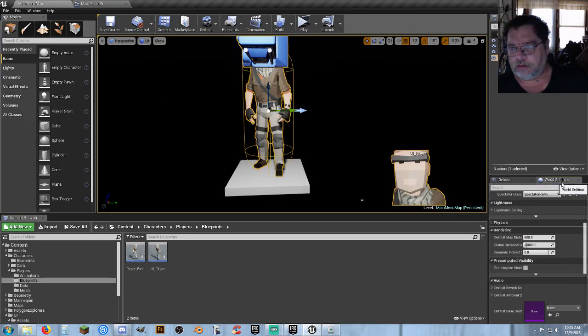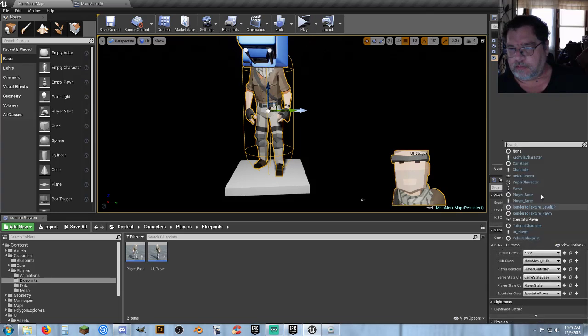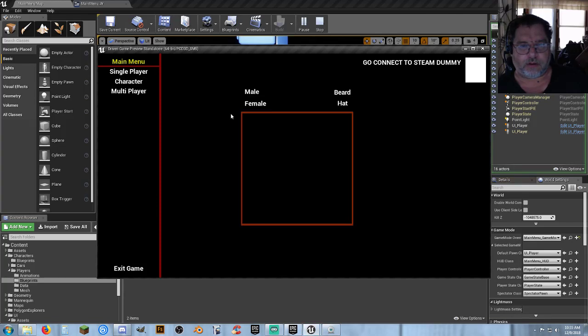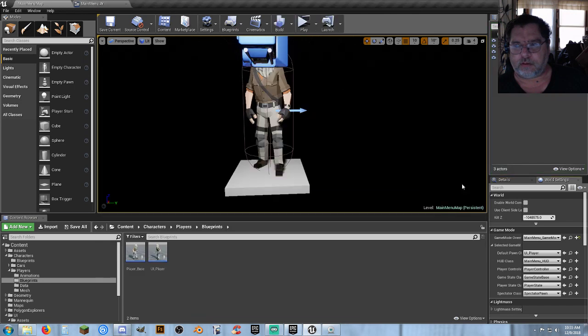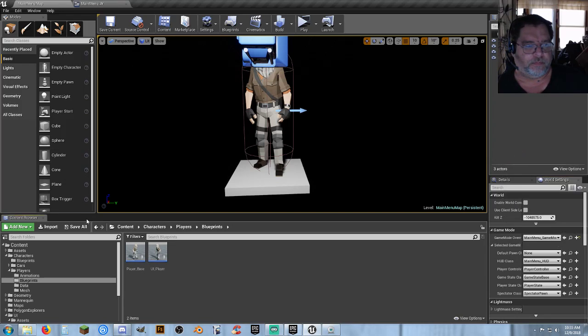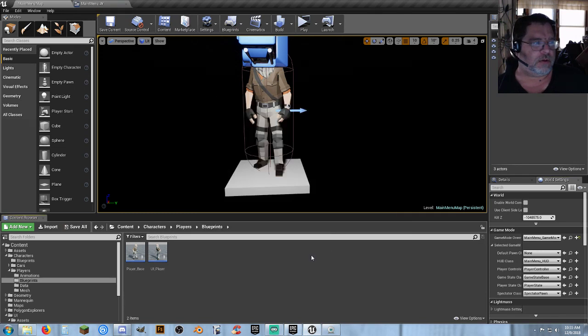I mean, even if I come back over here to world settings, let's change it to UI player, just for giggles. See what happens. Hey, look, completely gone again. Because we don't have a player start, it's going to spawn us from right there. We don't want a player start. We don't want to have control of a character.